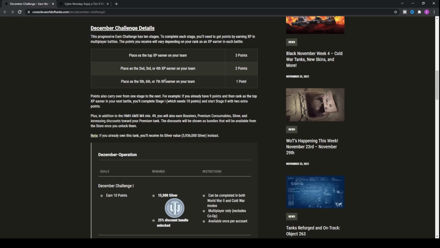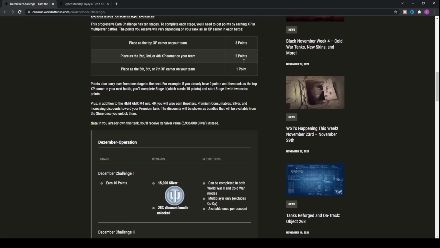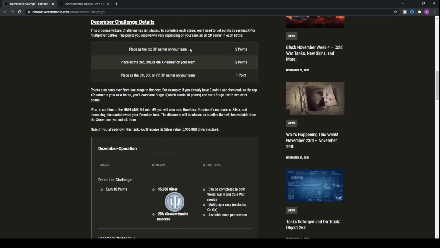And that basically means that if you place in the top 7, you'll earn a guaranteed 1 point. If you place in the top 4, you'll earn 2 points. And if you place as the top number 1 on your team for XP, then you will earn 3 points. That basically means that as you go through, you'll earn more points, a maximum of 3 points per game. Unless they have an additional operation which ties in with that, but we don't know yet.